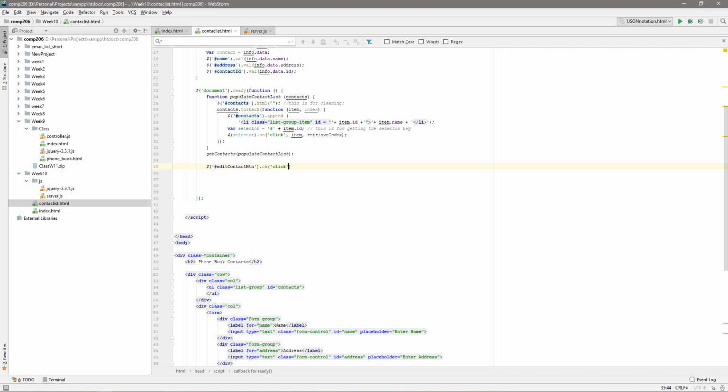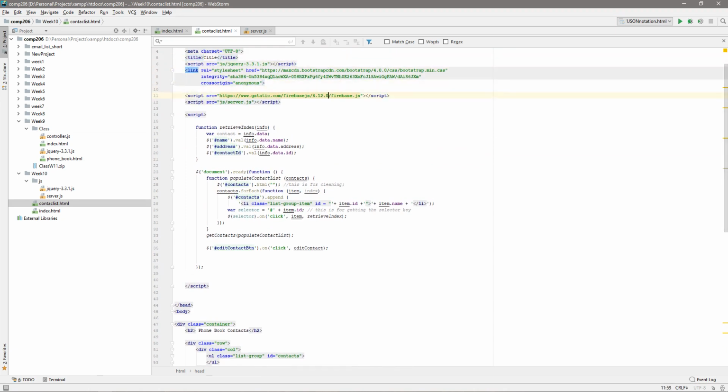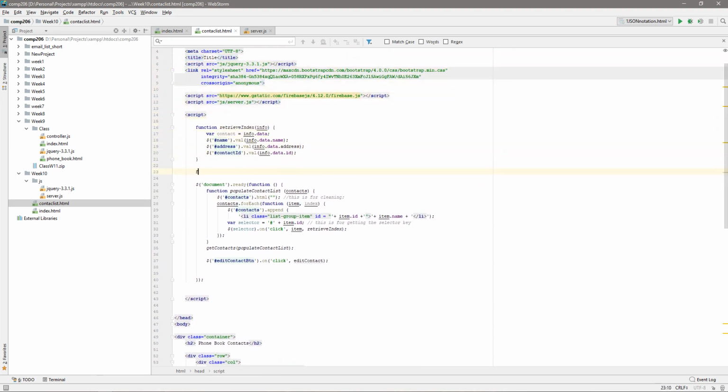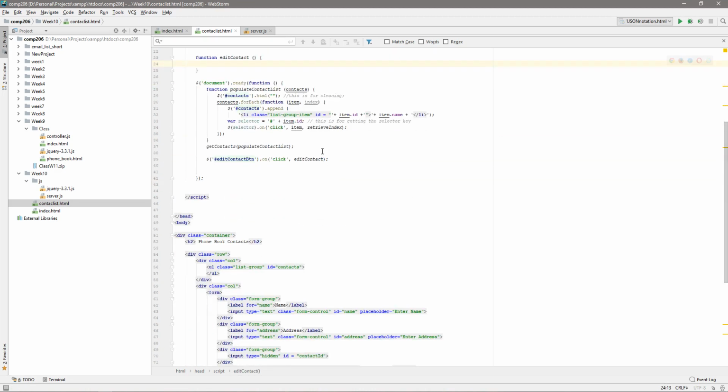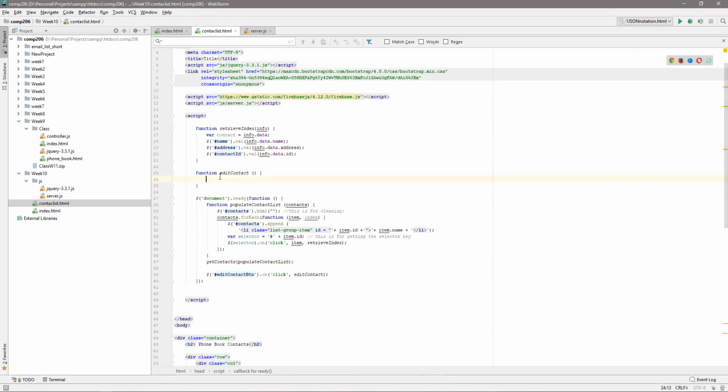And I'm going to perform a function over here. That function will be edit contact, which I haven't created yet. So before this, I'm going to create the other function, edit contact. Now edit contact will store the information back in my database, right?